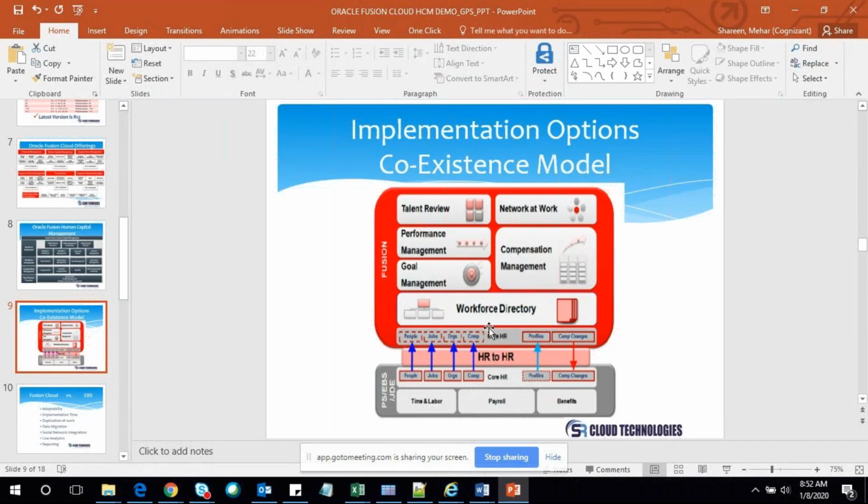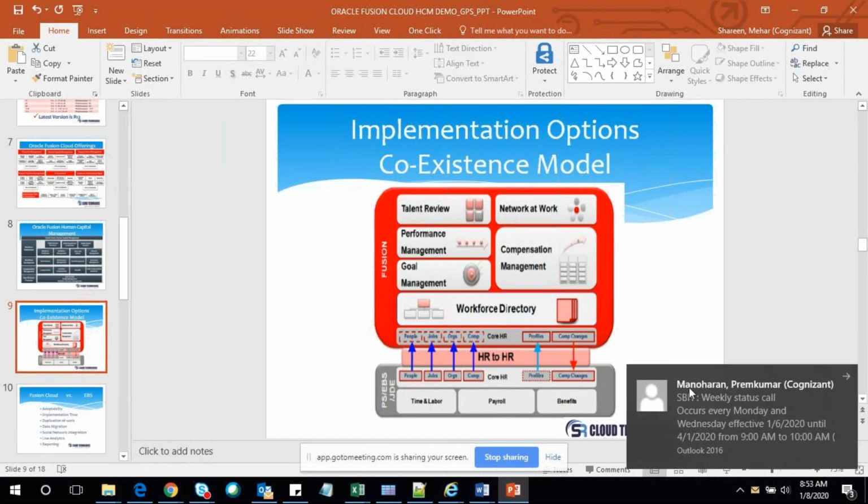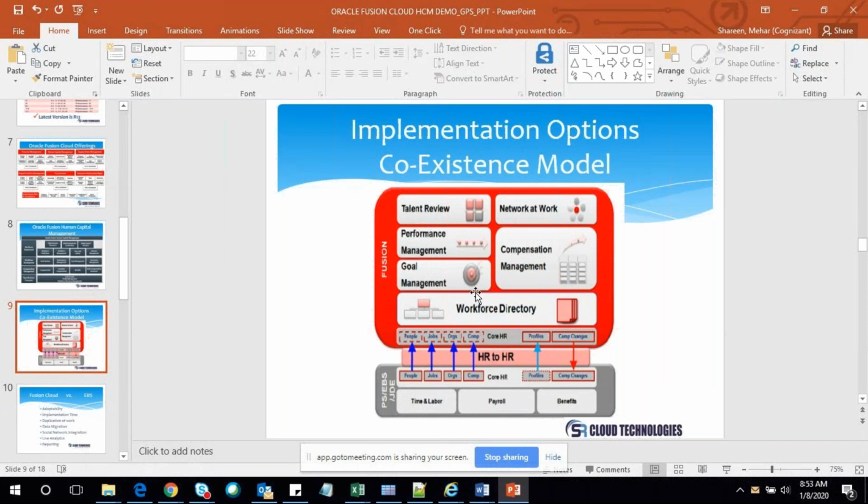Oracle will send some data to another third-party application like PeopleSoft or EBS or JD Edwards. Oracle Fusion will send the data to this third-party application, and they will take care of the payroll activities and other time and labor and benefit related activities. That is nothing but payroll interface. Here, Oracle will not run the payroll for the employees. Oracle will give the data to other third-party applications in order to run the payroll there. That is the coexistence model.